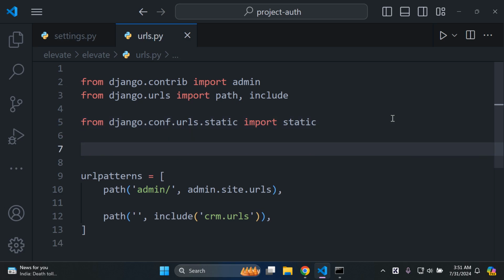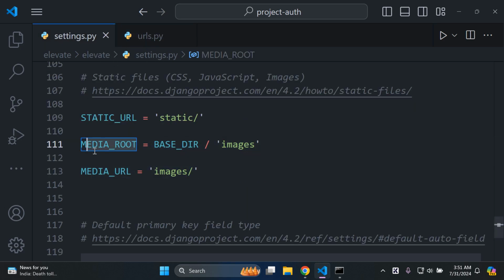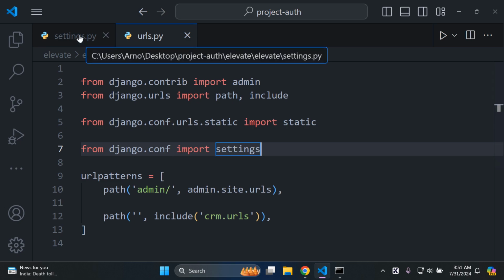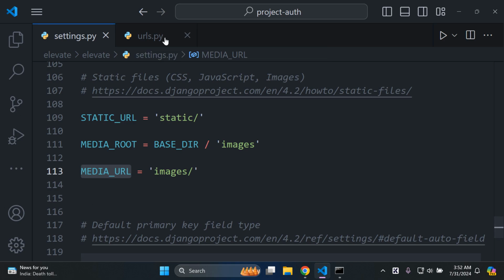Next, you want to import settings. So you want to say from django.conf import settings. The reason that you want to import settings is so that you can utilize this media root and this media URL variable. So we're essentially importing the settings.py file so that we'll have access to any of the variables here that we choose to utilize.